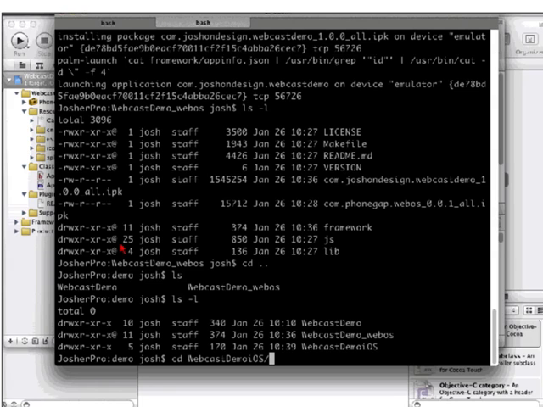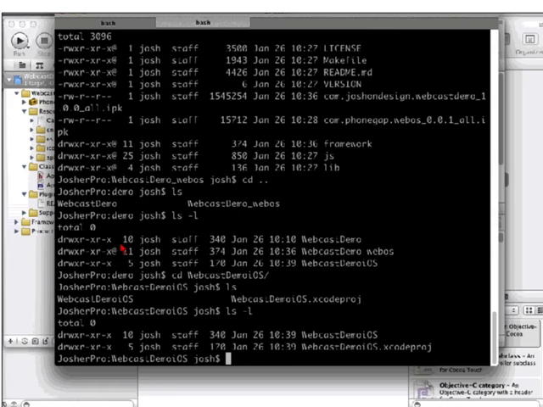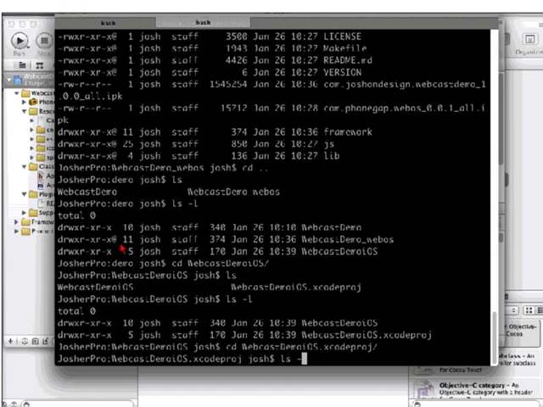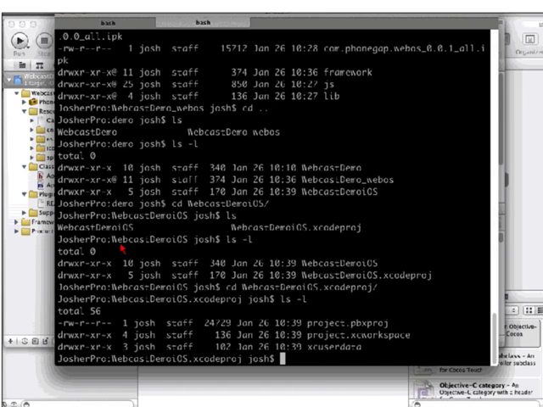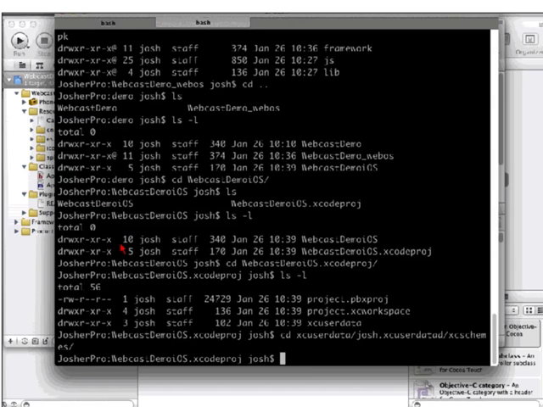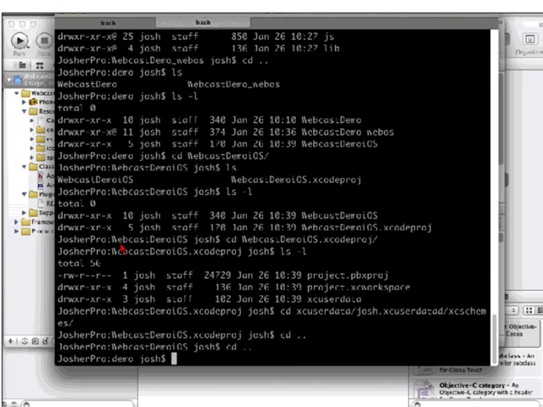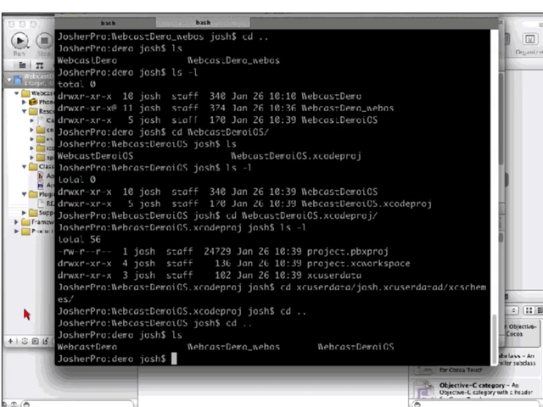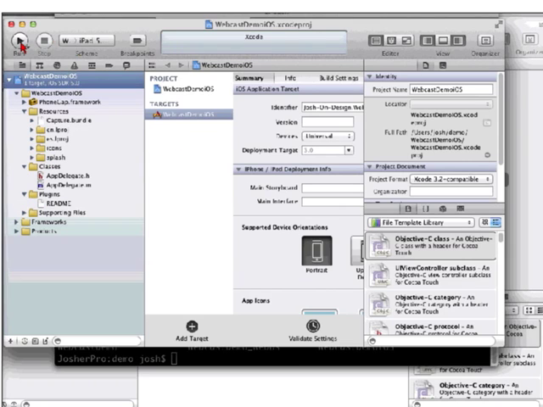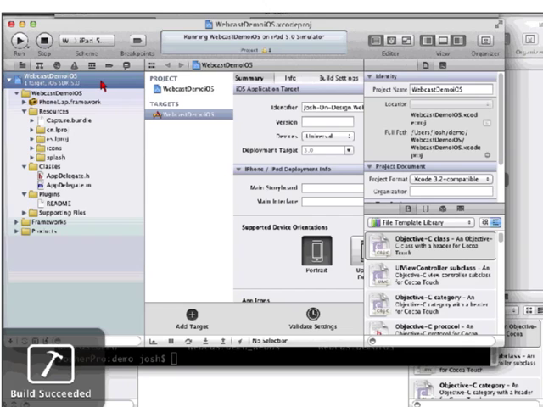So if we look, we see Webcast Demo iOS was created for us. And inside of that is a whole bunch of goo that, in general, we don't care about. There's a whole bunch of Xcode project stuff and user data, and I don't understand how Xcode works, and fortunately I don't have to, thanks to PhoneGap. So now I can just hit run. This is just the default template that was created for me. I don't have to know anything about how it works.